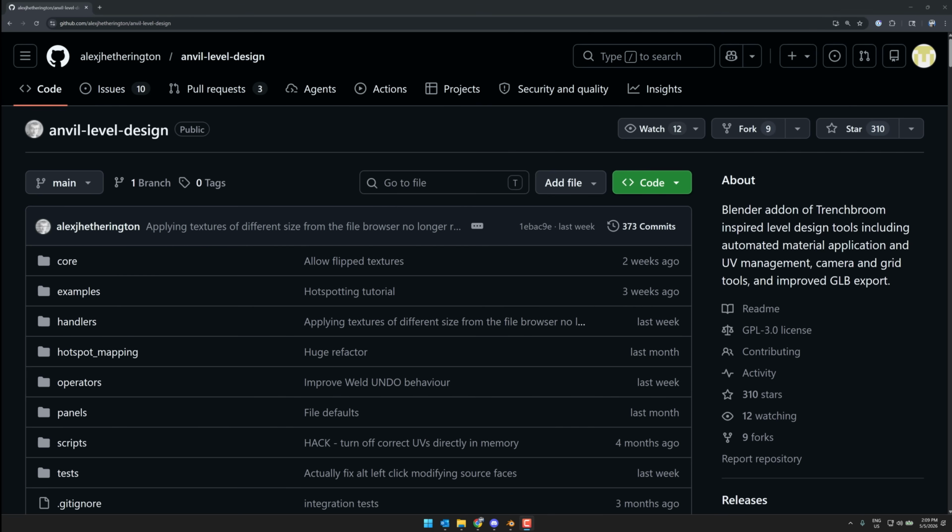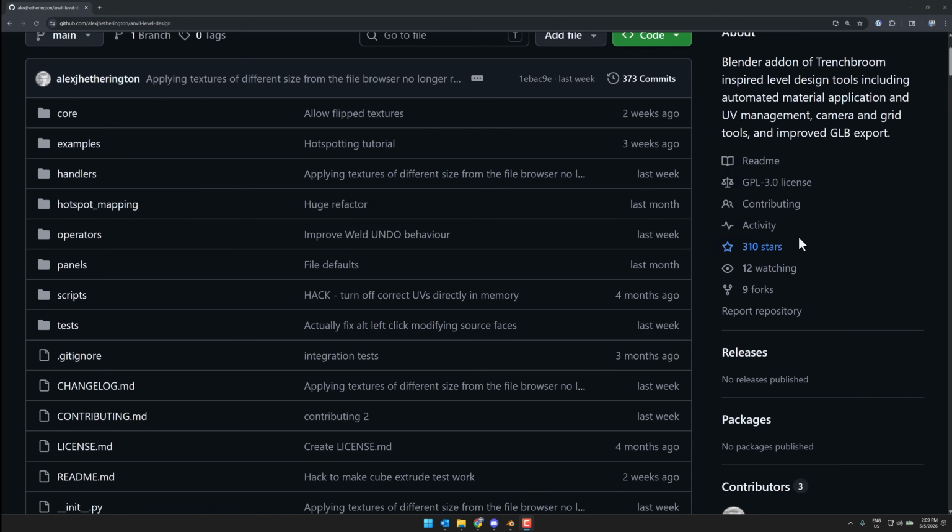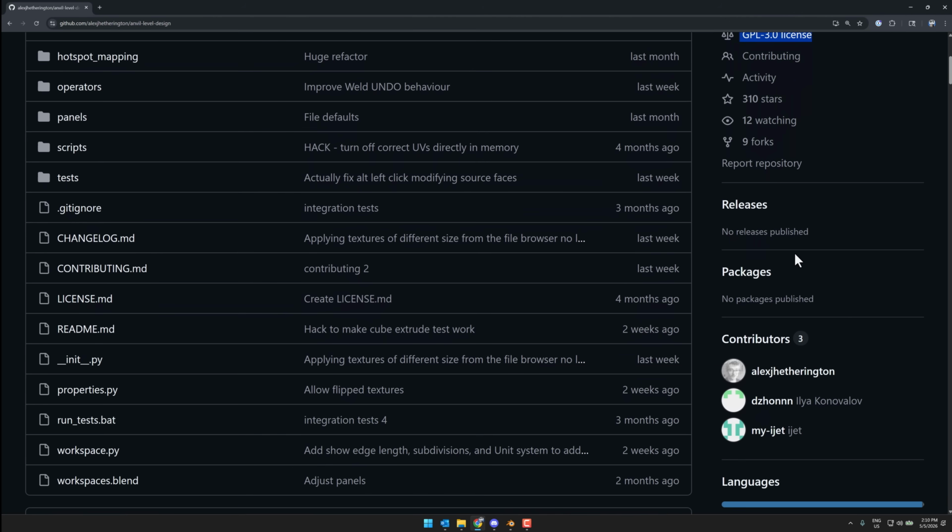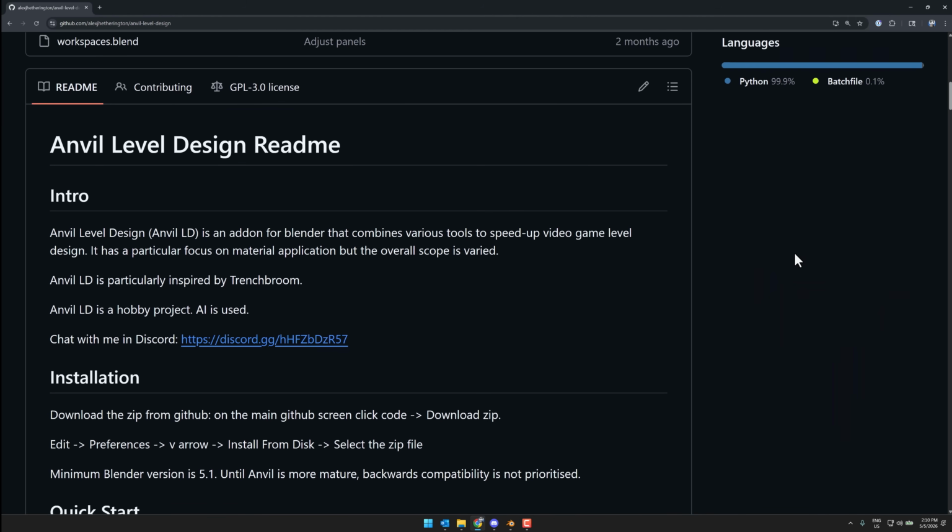So if you're interested in learning more, this is a free and open source project. It is called Anvil Level Design. If you do like what he's doing, give him a star over here. It is GPL licensed, which is the same as Blender. I don't know if there's anything you need to be aware of there. If you make any changes to code, you got to contribute those changes back. But as long as you're just using it as a tool, you should be able to use it in your game without any ramifications there. I'm not your lawyer, but one of those things to be aware of.